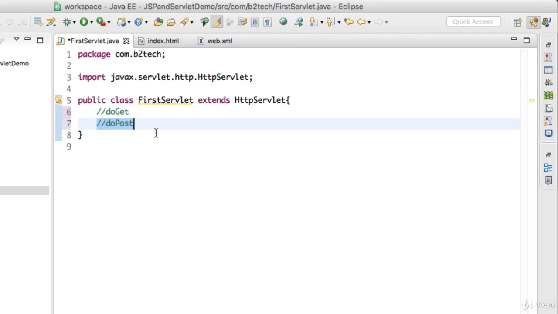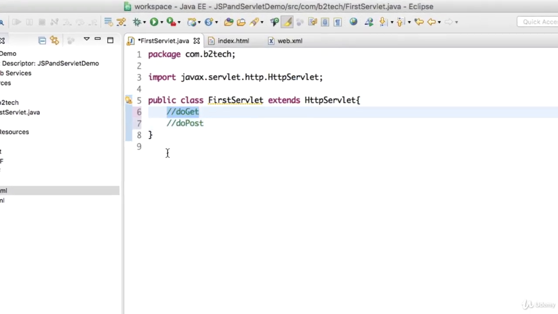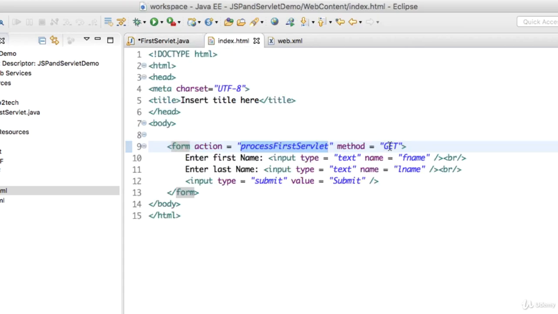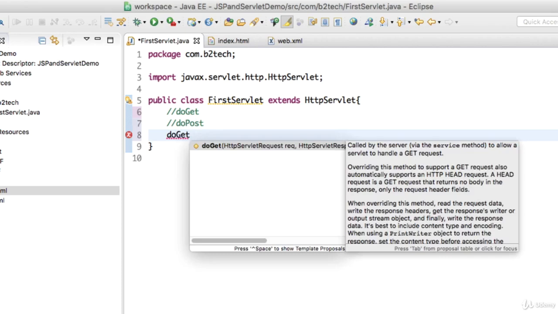So the question is, which method do we have to override and when? Well, the answer is very simple. If the request is a GET request, then we will override the doGet method. If the request is a POST request, then we will override the doPost method. If you go to the index.html, here we are using a GET request. So let's override the doGet method. To override a method in Eclipse, there are two ways. Type the method name and hit Ctrl spacebar and select the method and hit enter.